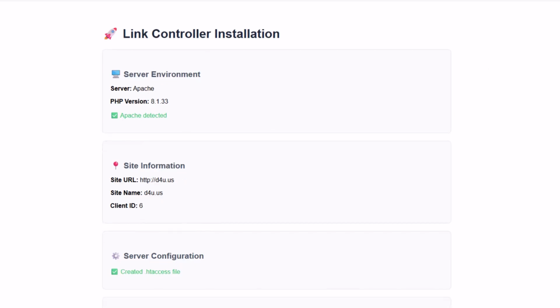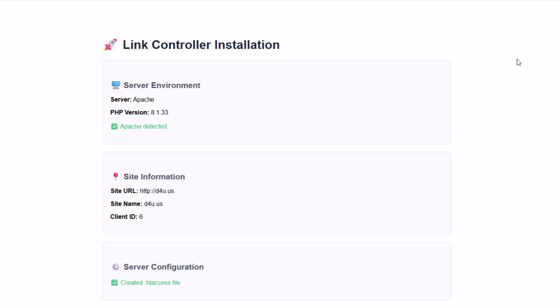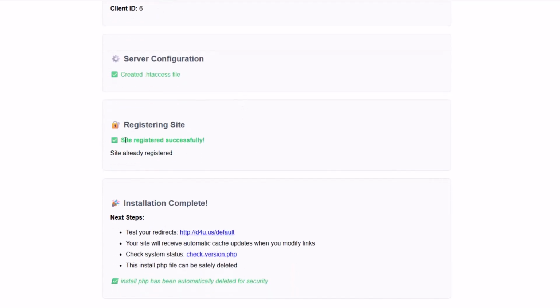If your web host has the stuff that it needs to have, basically PHP, which it most likely does. In fact, again, we guarantee it or your money back, it'll be done. I just visited this link and you can see it says it created the files that it needed to create. It registered the site successfully, so it's good to go.